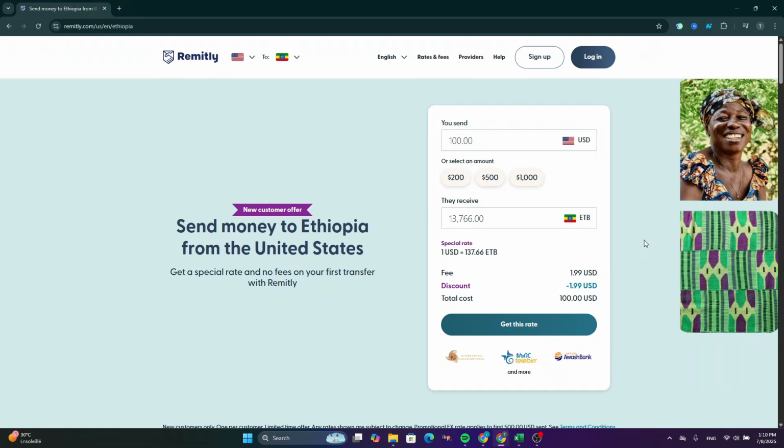How to transfer money from USA to Europe. Now we will use Remitly. Why Remitly? Because it has the lowest fees, and if you use the link below, you will benefit from your first $1,000 without any fee.